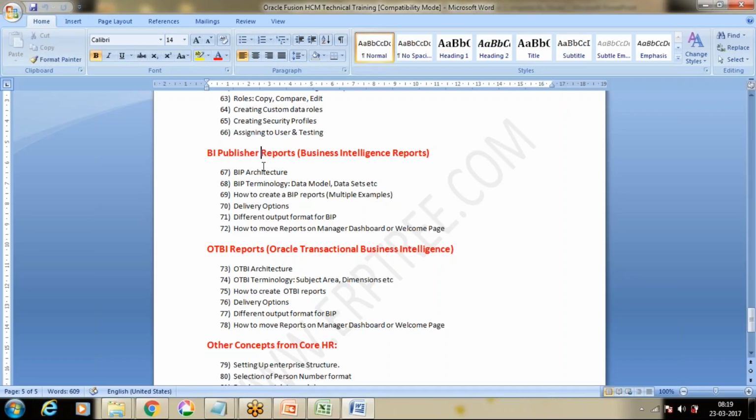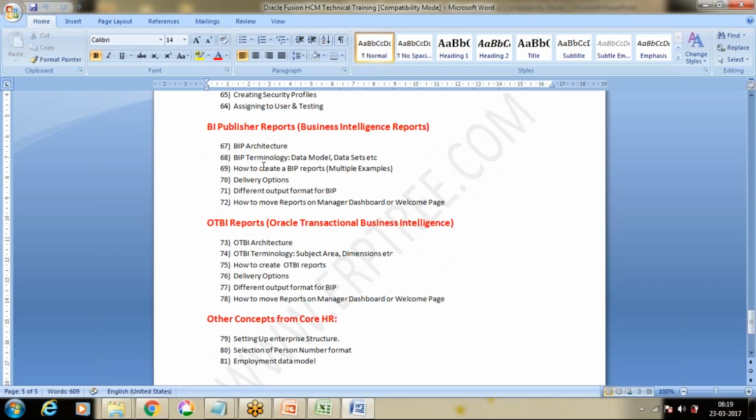Then in the same example, we will see what types of delivery options we have. Then what different formats we can create using the BIP, and how to move the reports to the manager dashboard or the welcome page using the customizations. And we also see how to migrate the reports from one instance to the other instance. Okay.